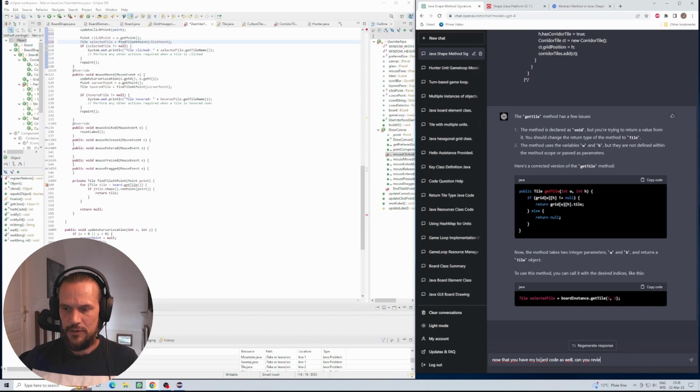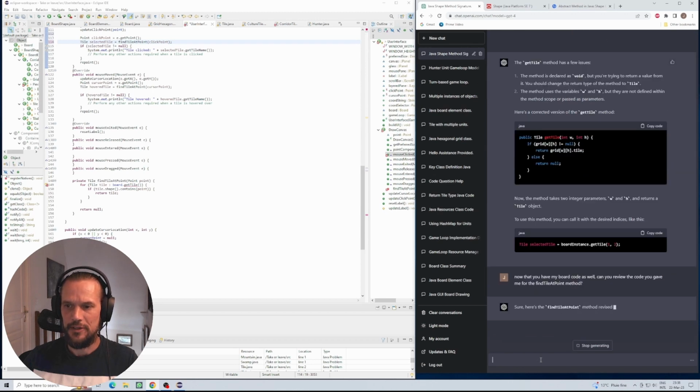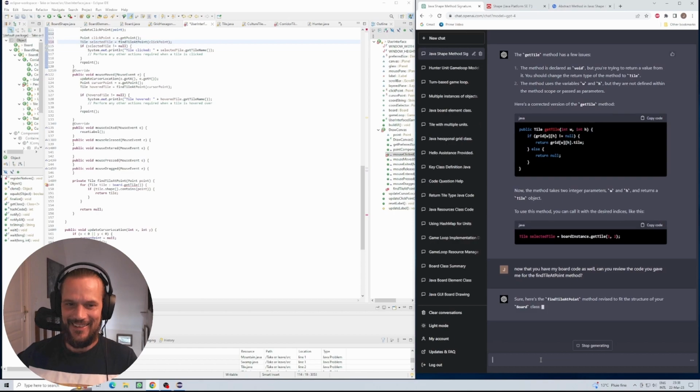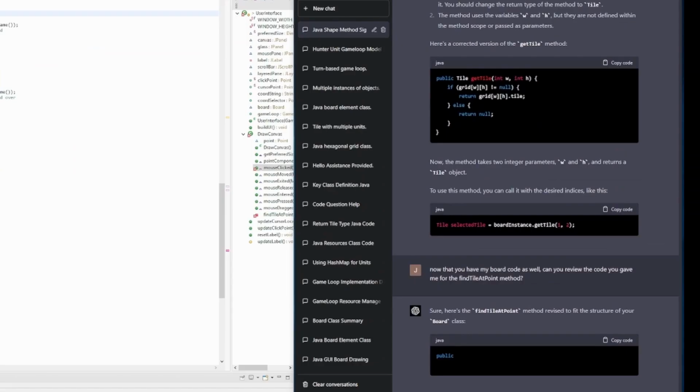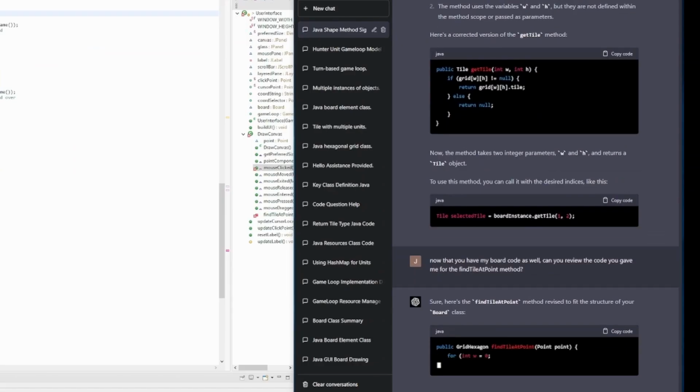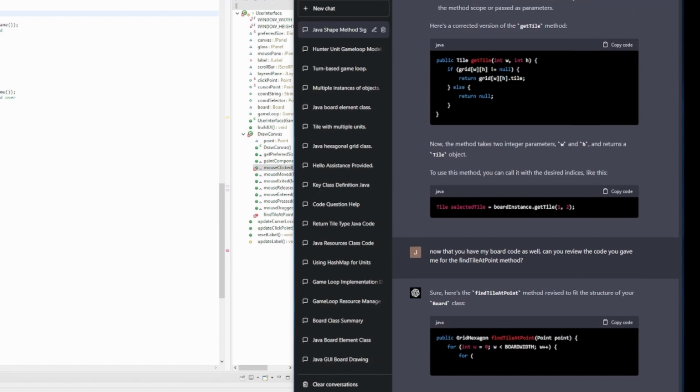Now that you have my board code as well, can you review the code you gave me for the find tile at point method? Sure, it's always sure and certainly. Sure, here's the find tile at point method revised to fit the structure of your board class.